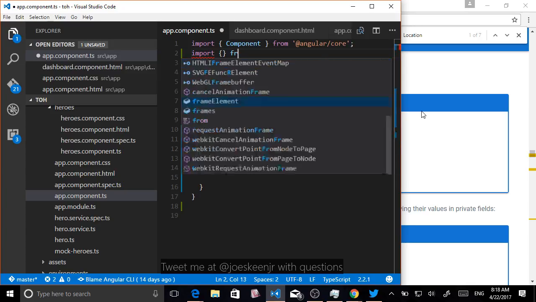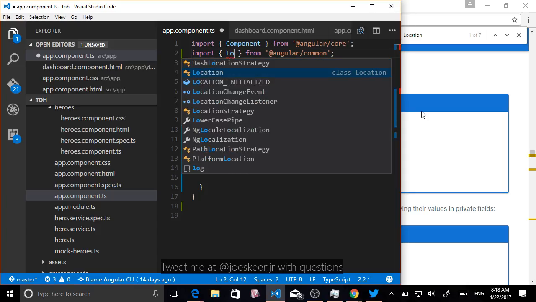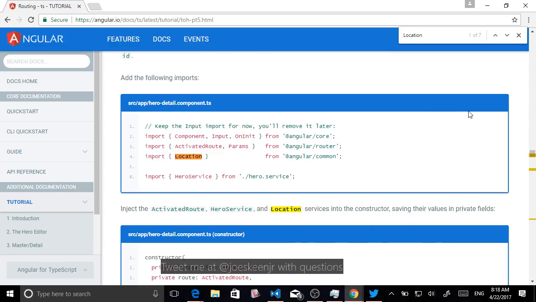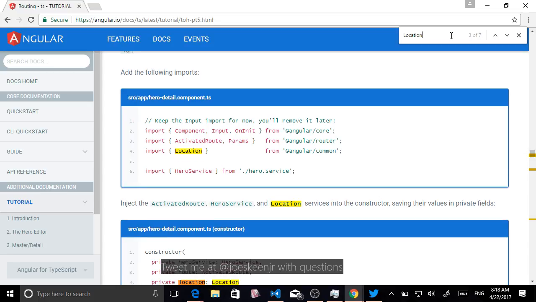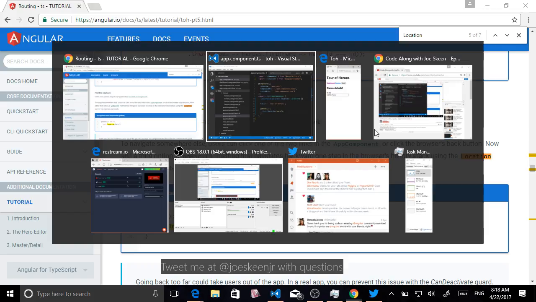Import from Angular common, and we should find it now. Location, woohoo! All right, this.location.goBack, back. Is that what it was? Let's see. Whoops. Yeah, that's it. Cool, let's see if it works.